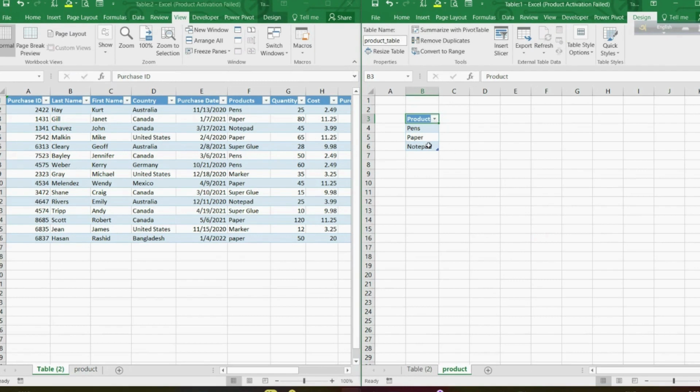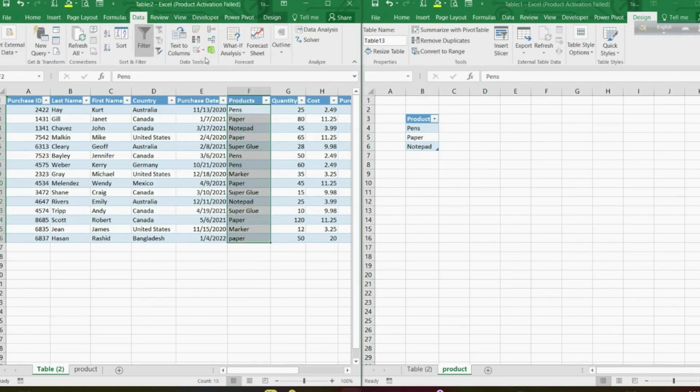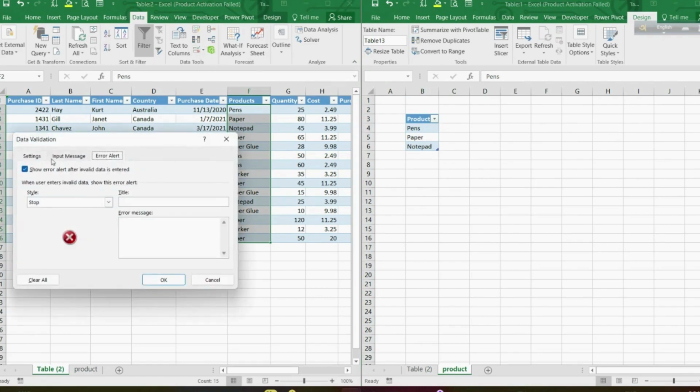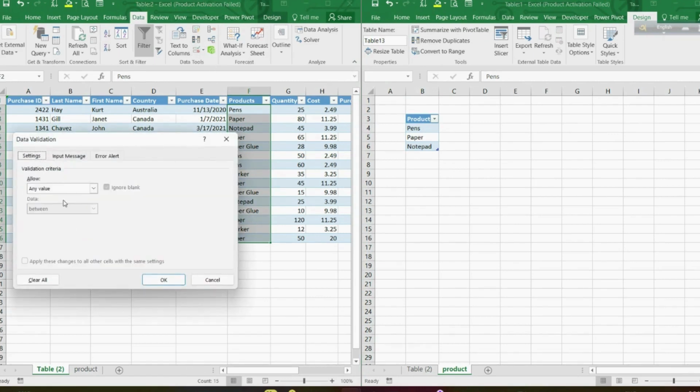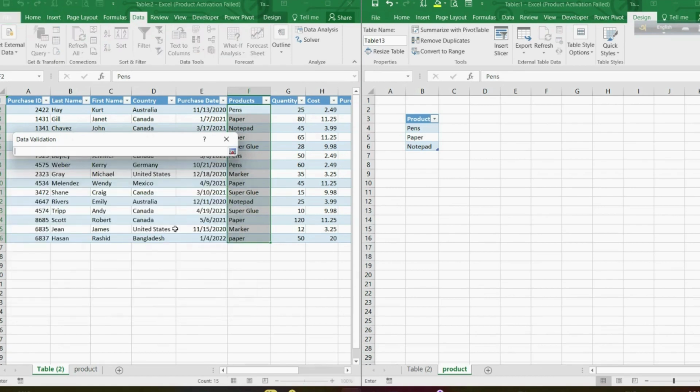Automatically Excel assigns a table style. Okay, next I will change the name of the table. In this case I will use product underscore table. Now I will go back to my main table and select the cells in the product field, then go to Data and choose Data Validation. Just like before, in Settings, I will select List from the drop-down list.